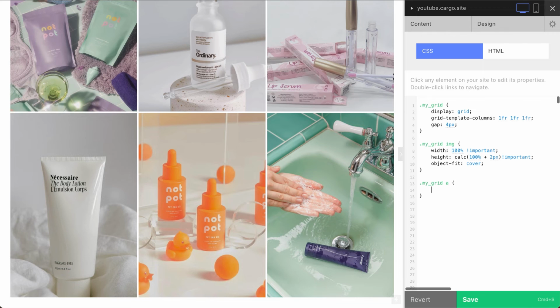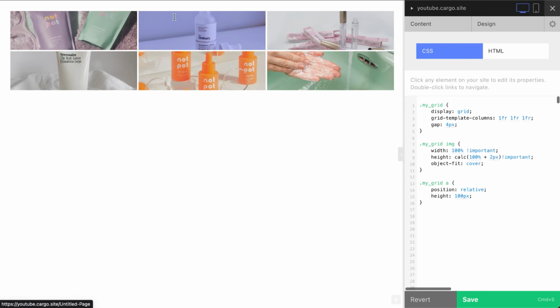A, and here we need to say position relative. Nothing changed, but it just needs to be here. You will see later why. And you can say height, let's say 100 pixels. And now all our elements have the same size.